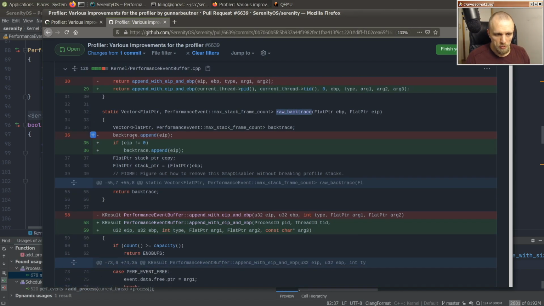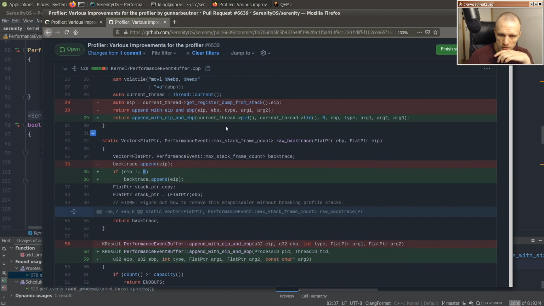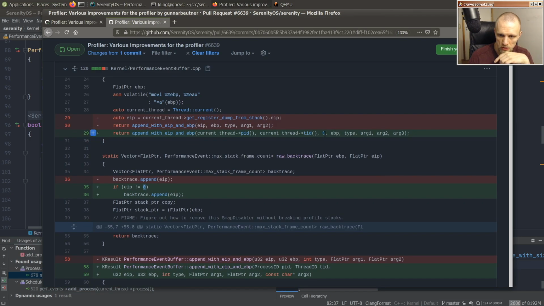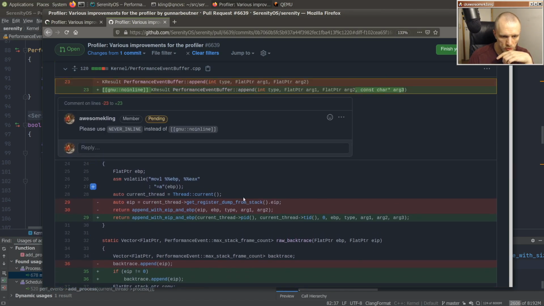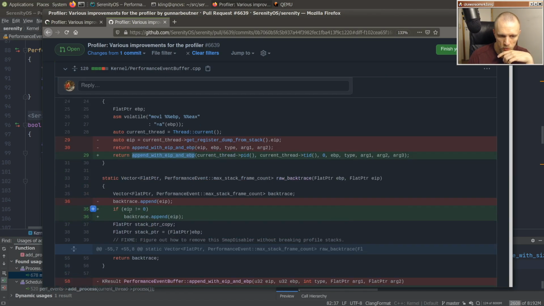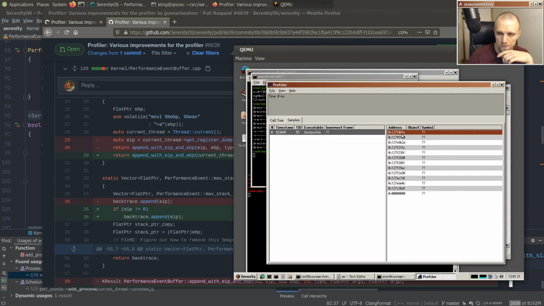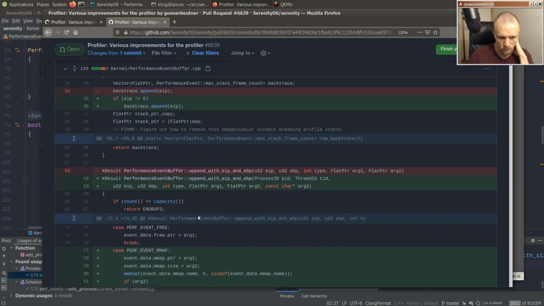And then what do we have here? Raw backtrace. If EIP is not 0, then we append it. Okay, sure. So just more of that, like not adding 0 EIPs to the backtrace. I guess sometimes we would call here with a 0 EIP. Oh, is that this one right here? That's EIP? Okay, so if we're calling this function in this way, then we make sure that we don't have the top stack frame here. The innermost stack frame is not going to be 0. That makes sense, because symbolicating 0 will give you nothing.